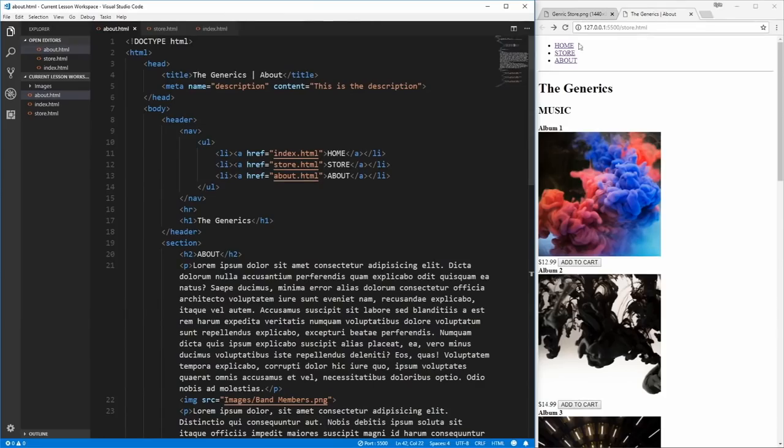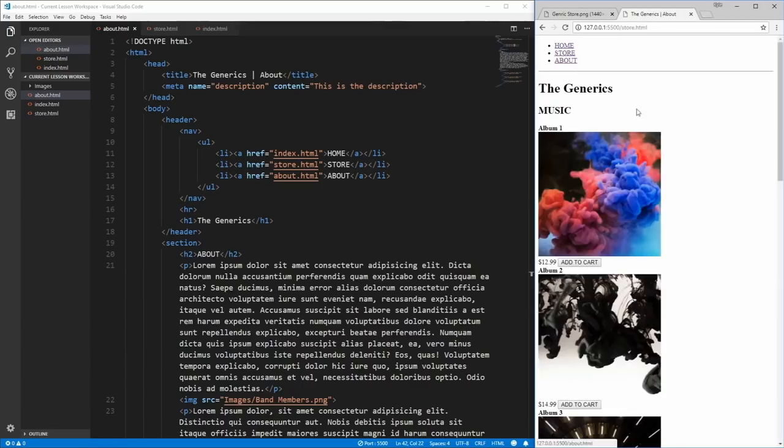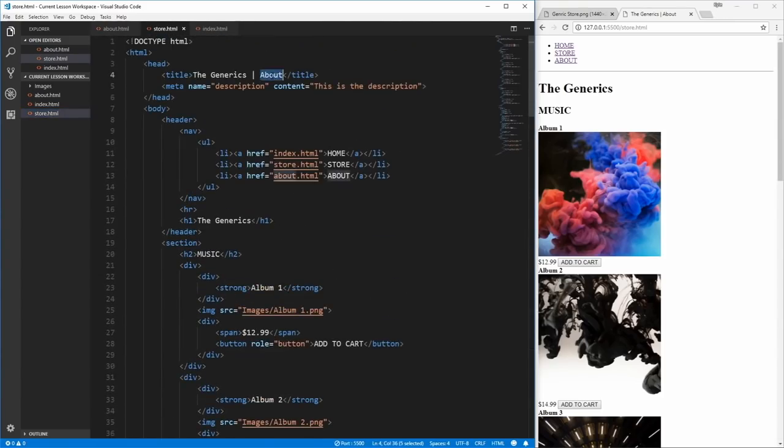And there we go. Now if we go to any of these pages, you'll see that we have links that work on all of our pages. One last thing that I forgot to mention is that in our store page, we want to change the title of our page from the generics about to the generics store. And there we go. That is all the HTML that we need for this entire project.